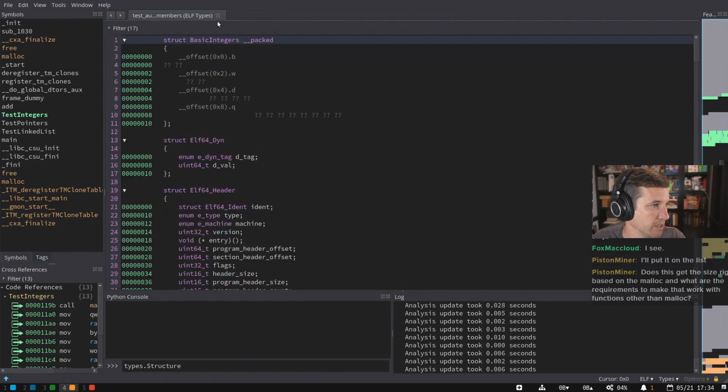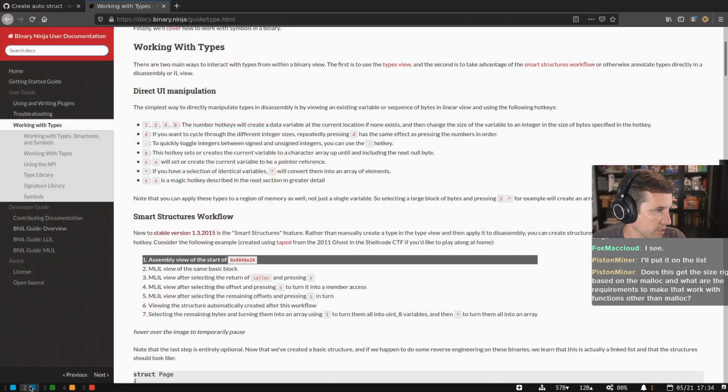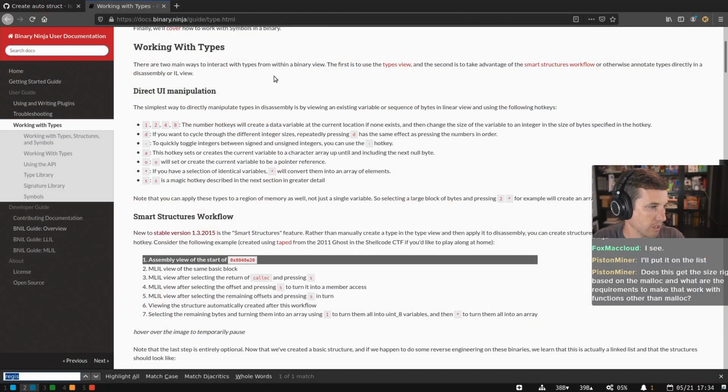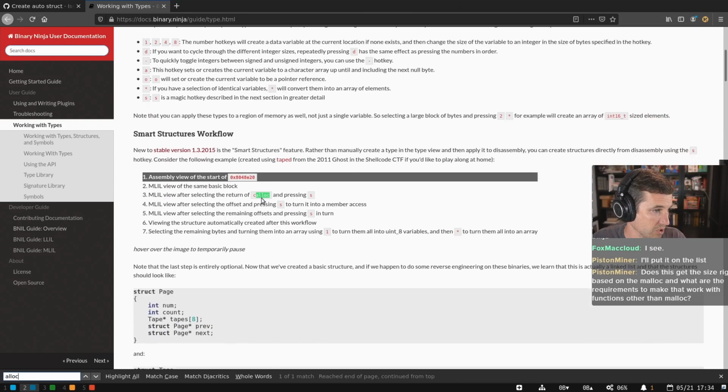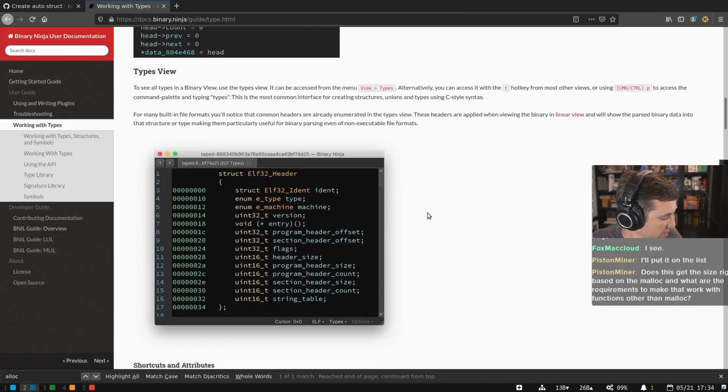We've got all the fields labeled here. This one, I did not yet make them, so it still just has offset accesses. Good question, Piston Miner. It gets the size right in this case because it knows malloc. I don't remember what other functions it works with. Does the documentation say? It works with calloc, obviously, because that's the example in the documentation I mentioned, but it doesn't say which others.